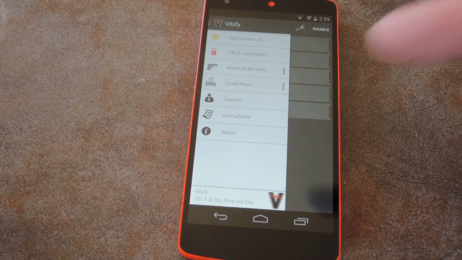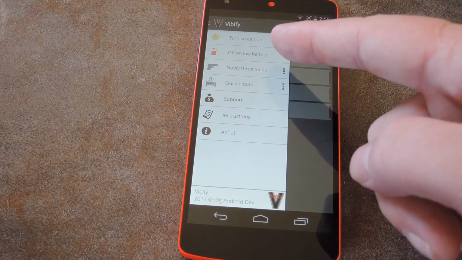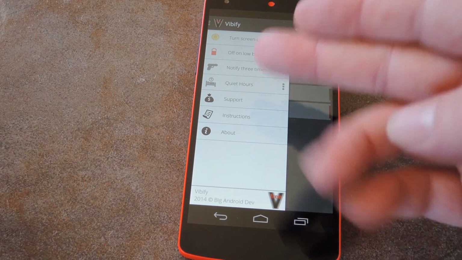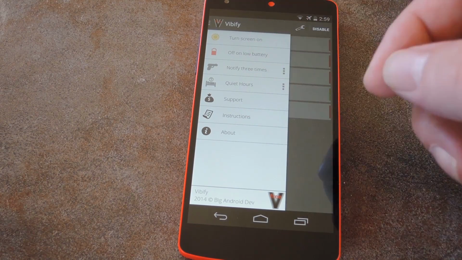Off on low battery is a great feature, since background services do add a bit of battery drain. So toggle this one on if you want to cling tight to that last bit of battery life late in the day. Notify 3 times has a fitting icon here, since it basically keeps pestering you with buzzes until you deal with the notification. Quiet Hours is another battery saver.